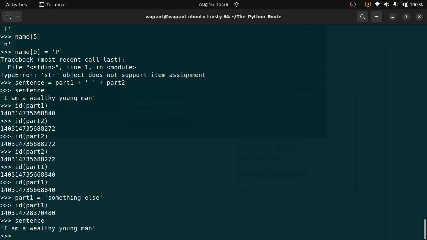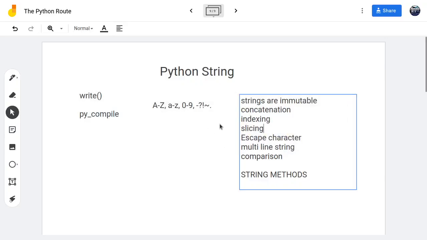Let's say we want to slice the string and take only 'wealthy man' from here. What we want to do is, after using the method, okay, this is called a method. What are methods? I want to combine slicing with a method, so I need to tell you what methods are. I think I need to type it down.